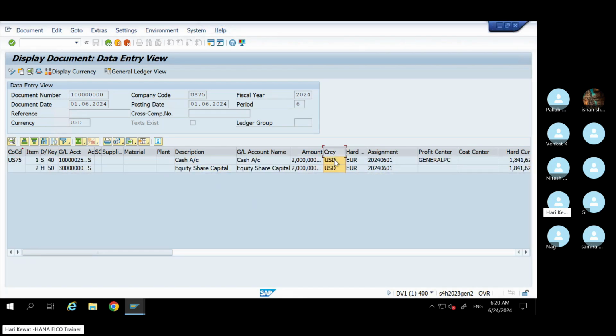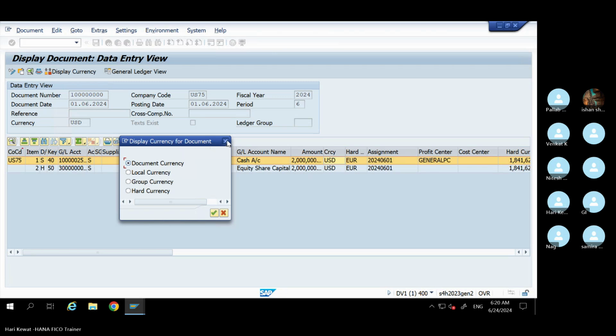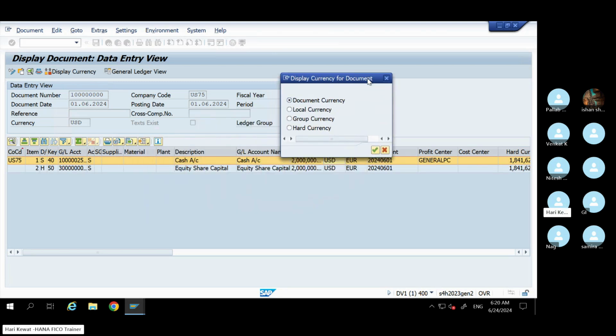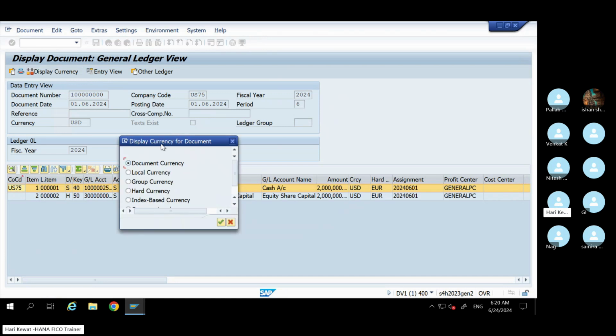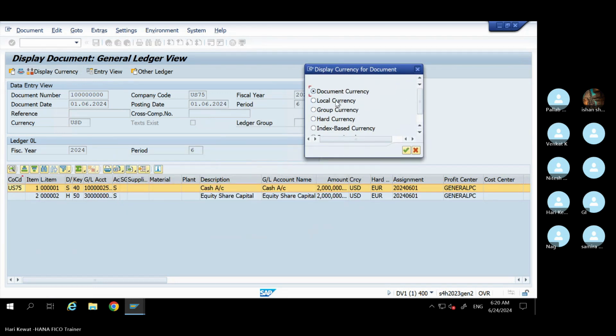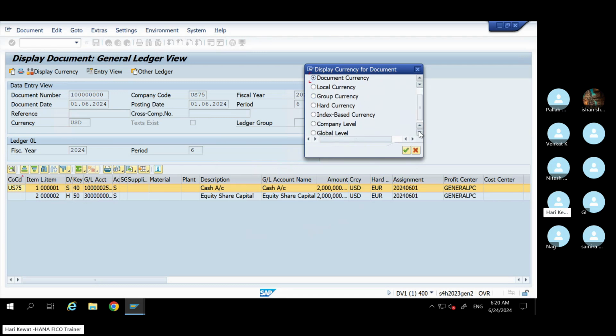Let's say you have posted in USD currency. So see here, how many currencies are you using? In the entry view, only 3 currencies will show: document currency, local currency, group currency, and hard currency. But if you go to the GL view, whatever currency you are using in your GL setting, everything will come here: local currency, group currency, hard currency, index based currency, and your two user defined currencies. You have created one at company code level, one at global level.